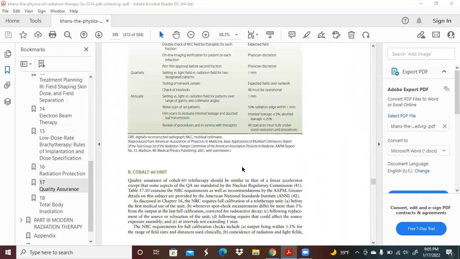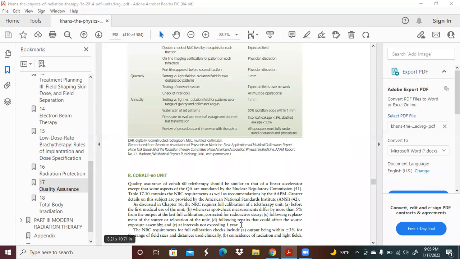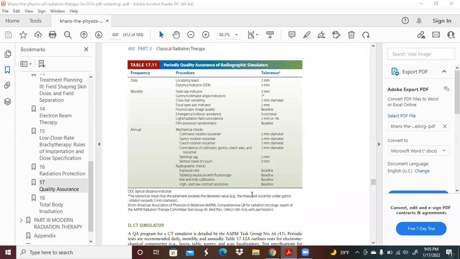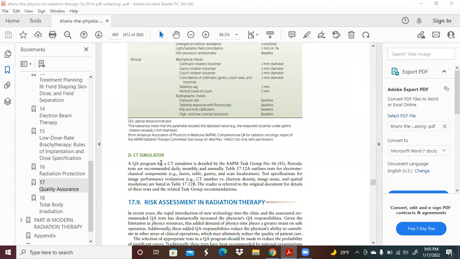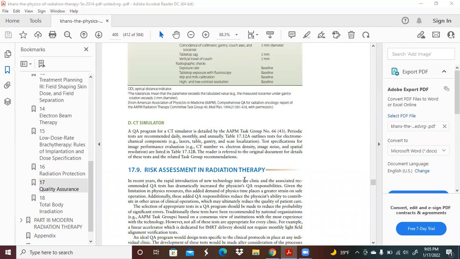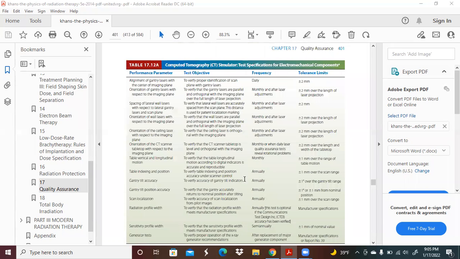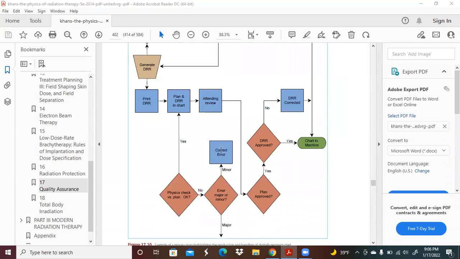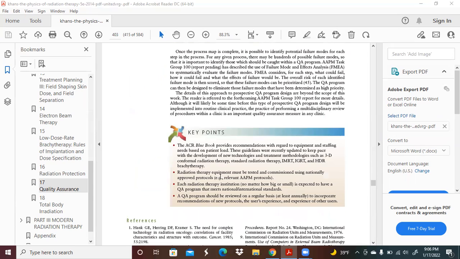So it really is going to depend on what sort of unit you have. Cobalt 60, we're not going to worry about that so much. I don't think any of you are going to be working on that, or a radiographic simulator for that matter. CT simulator, again, you're going to be looking more at the diagnostic physicists, who will probably be doing a PMI, or the preventative maintenance. Risk assessment in radiation therapy, what sort of parameters are you looking at? What sort of tests, tolerances for different things? That's something you really don't have to worry about so much.